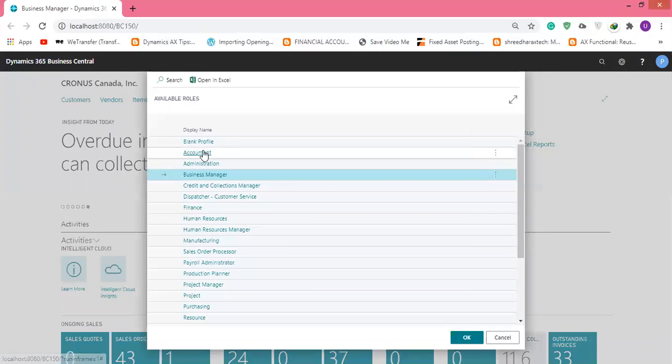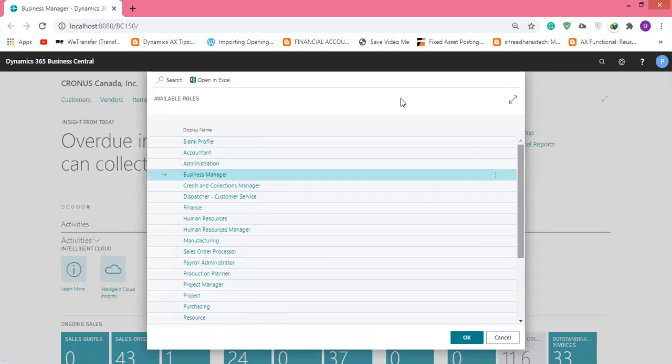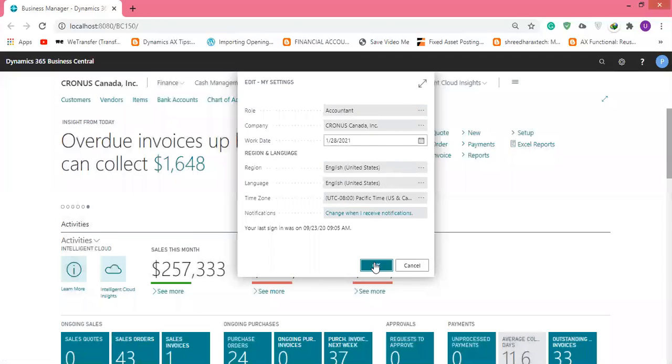Okay, so here I can choose an accountant role, finance role, HR role, manufacturing, sales order processor, project management role, purchasing, sales and marketing, and a lot of others like warehouse worker. So only for test purposes, I will click on finance or accountant. Let's suppose I want to visit the accountant role. I will choose accountant role and click OK.